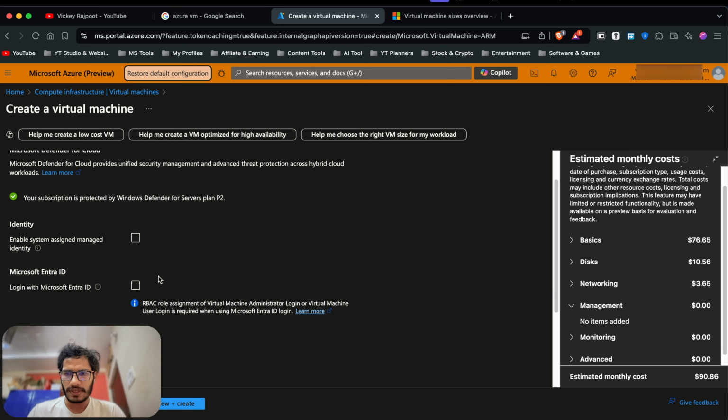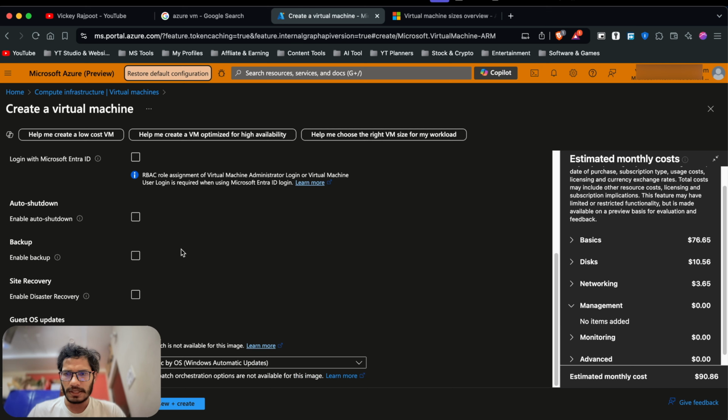Let's see if we have to do anything here or not. Okay, so we have enable auto shutdown. This is a pretty cool feature. If you check this box, you can schedule the VM shutdown time. Once you schedule, it will ask you for time and all. Based on that time, it will shut down your VM, so it will not impact your cost. If you want to enable it, you can.